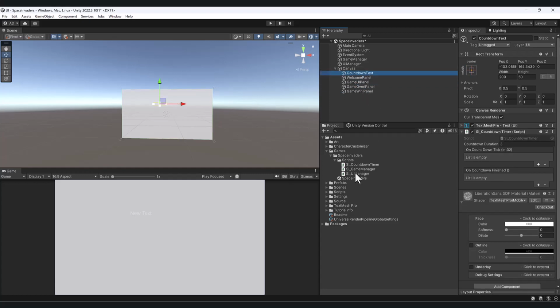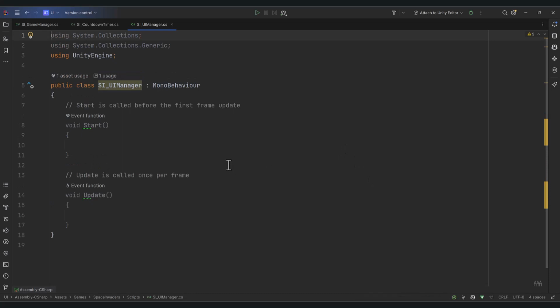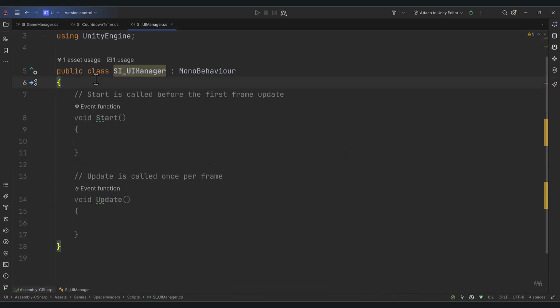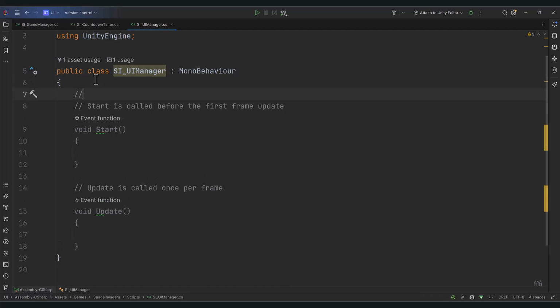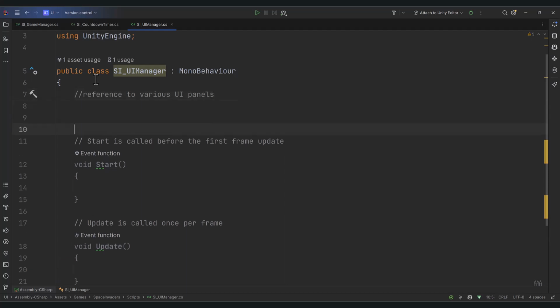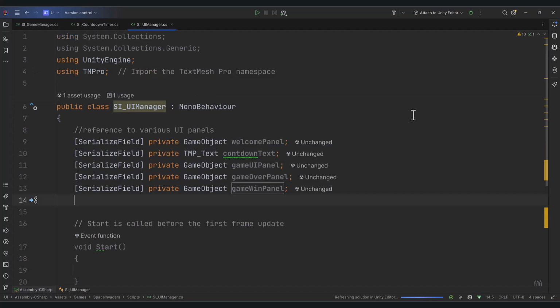And so let's go ahead and open our UI manager script, and let's just briefly script out all of these components. All right, so I'm going to go ahead and create some variables. So let's just say reference to various UI panels. And I'm going to pause the video, and I won't force you to watch me type all these out. And we've actually done these before, so it shouldn't be too confusing. So I'll be back in a second.